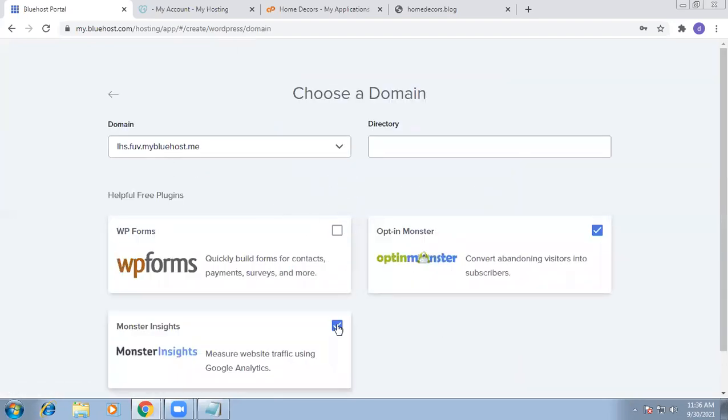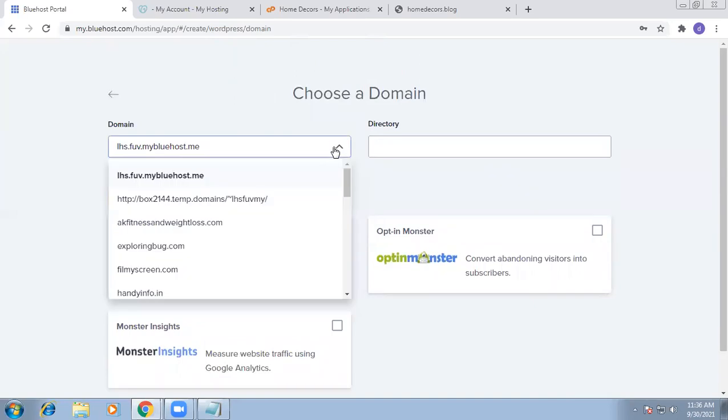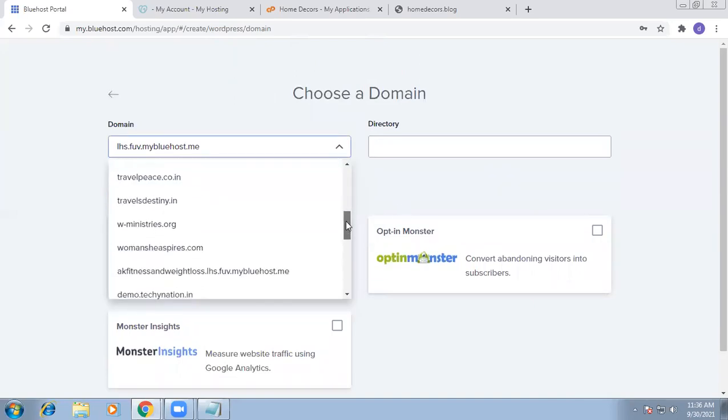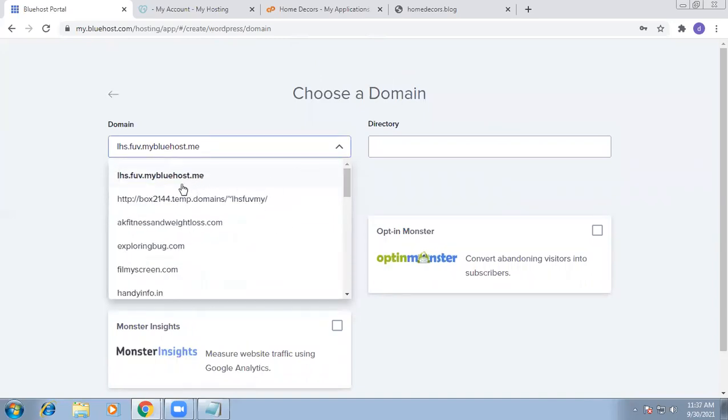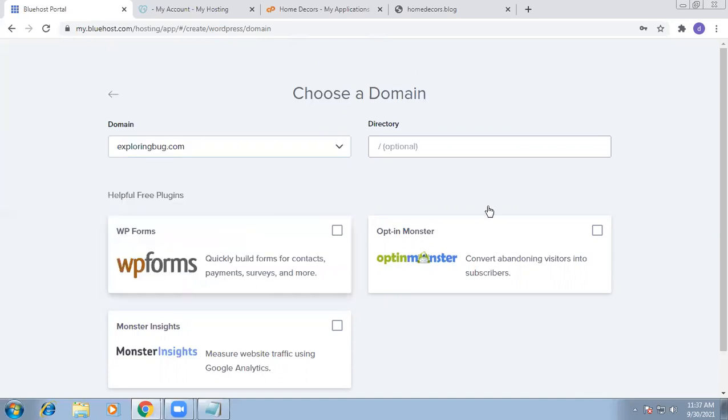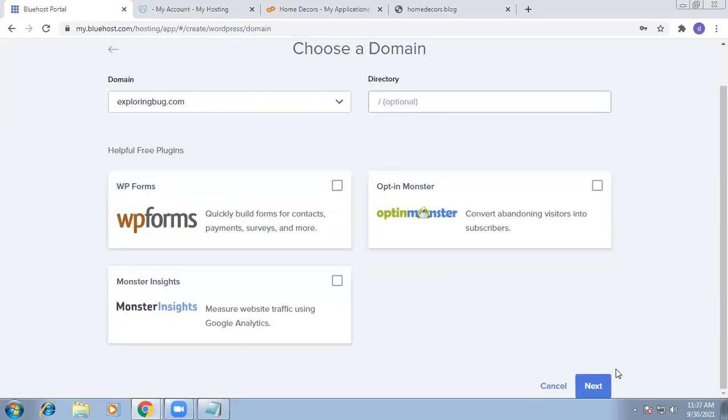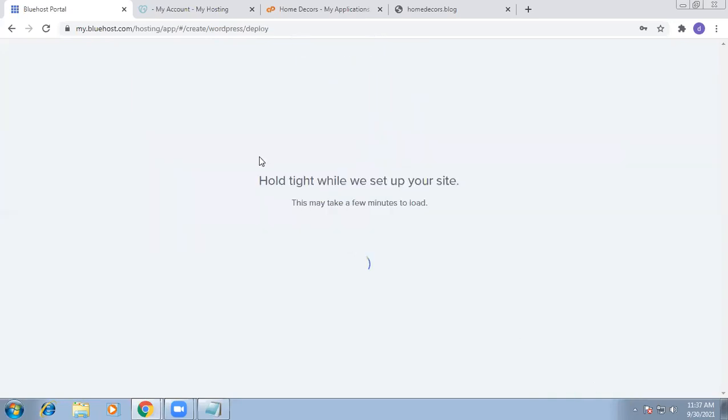Choose your domain from the top. No, it's very low. No. Start. I'll go next. It will install.